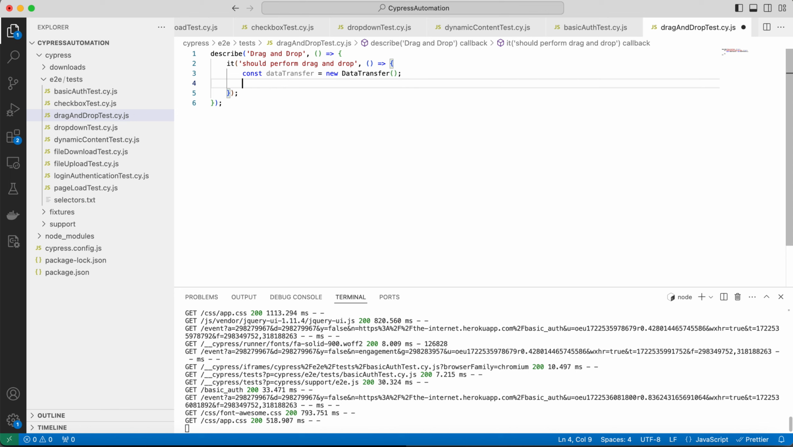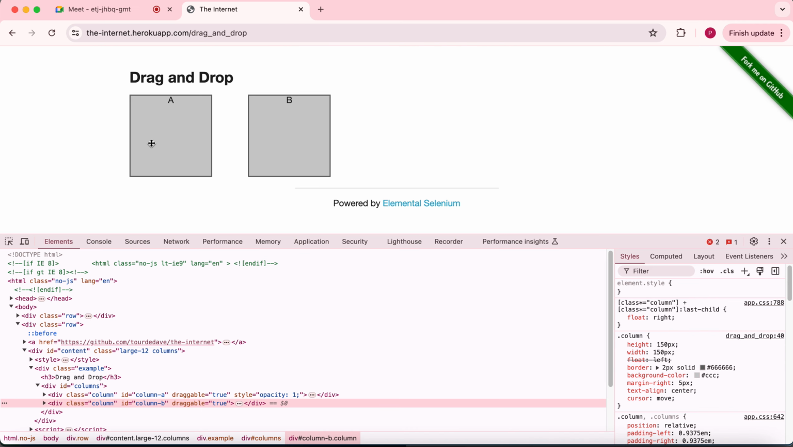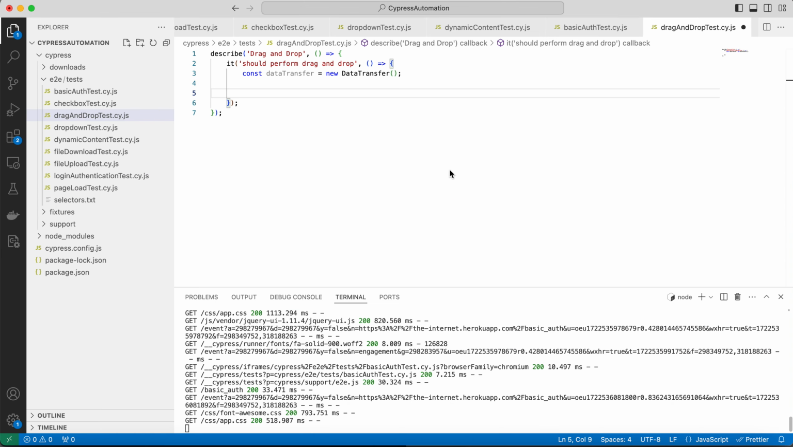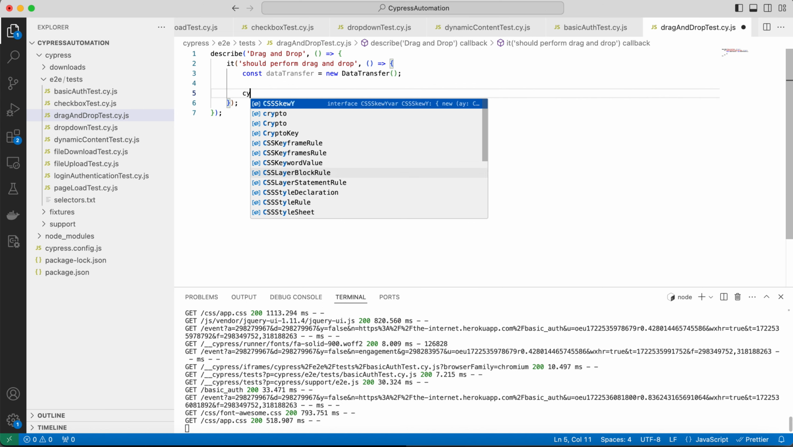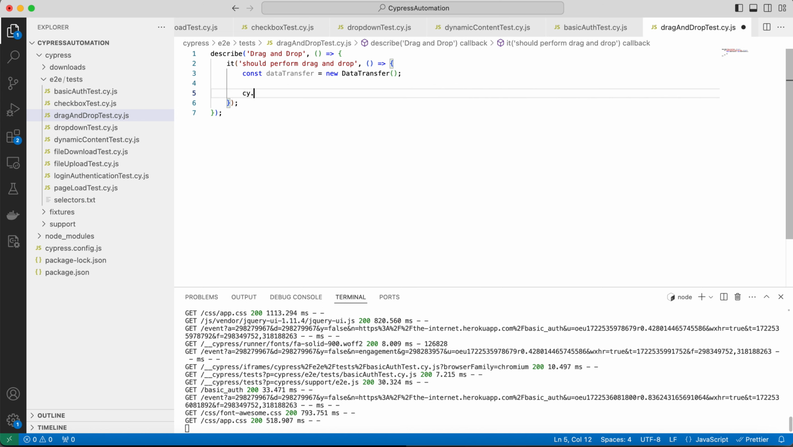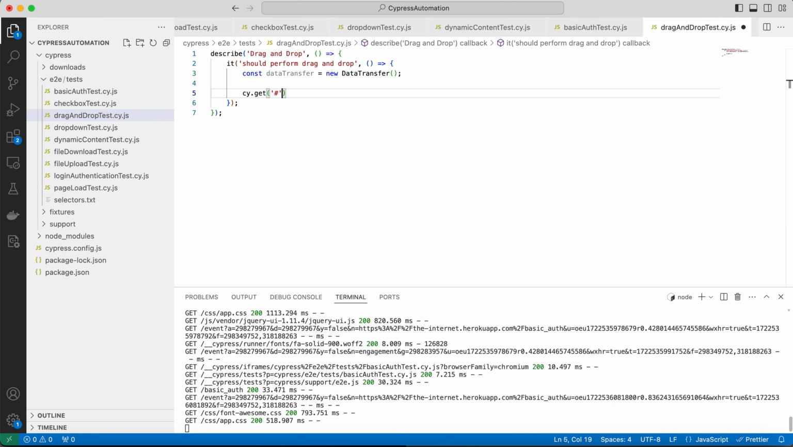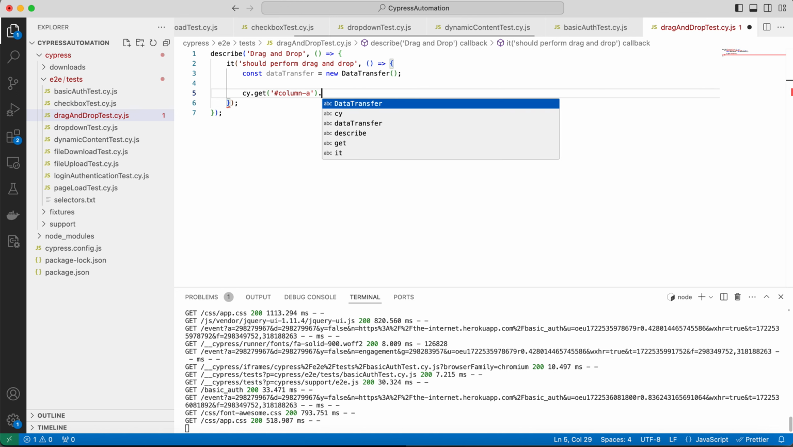In order to drag and drop, first of all we need to get this element, right? The first one has ID column-A. So I'm getting that element. cy.get, and because I'm using an ID, I have to use hash. So hash column-A, right?